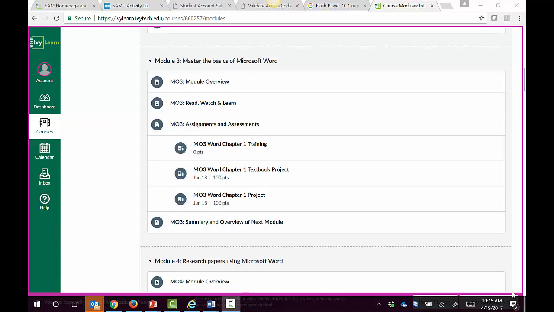Okay, so we've talked about the different types of trainings, exams, or projects that are available within SAM. And again, you simply access those activities from within your Canvas course. They're located within your different modules.